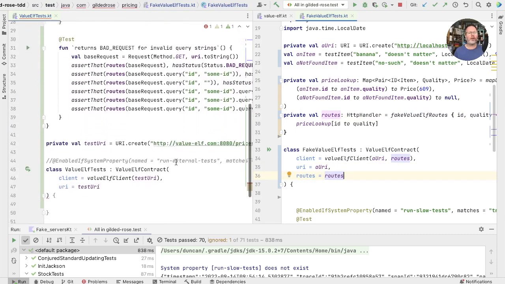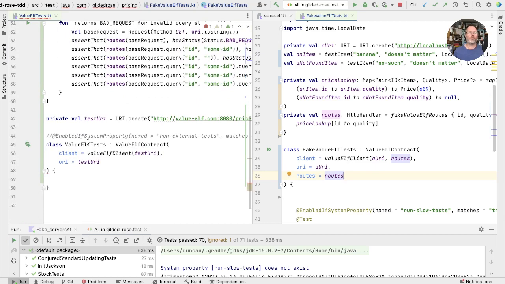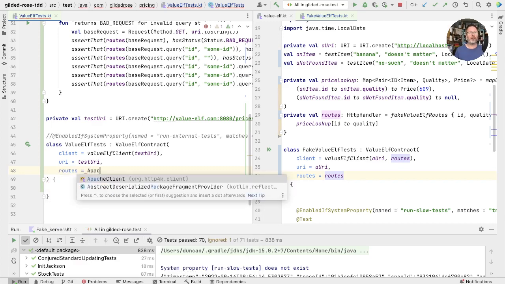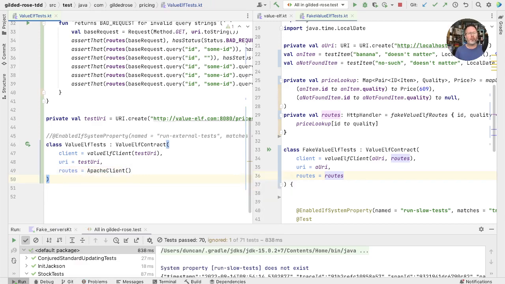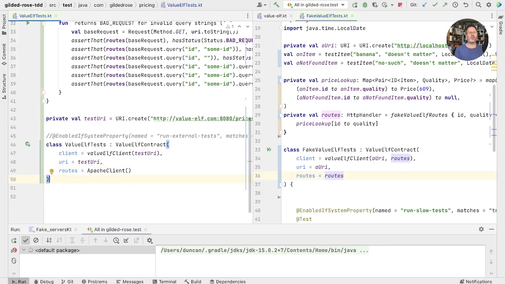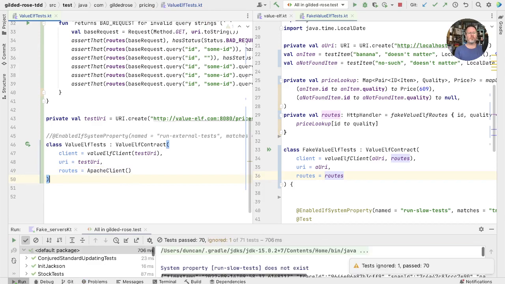But what about down here for our ValueElf tests? We need an HTTP handler here. The answer is that all we need here, because we're talking to an outside server, is an HTTP client. HTTP 4K's HTTP client implements HTTP handler. So we can say roots is an Apache client. Let's check whether that all makes sense by running the tests. Well, it's a bit of a mess, but it does pass.